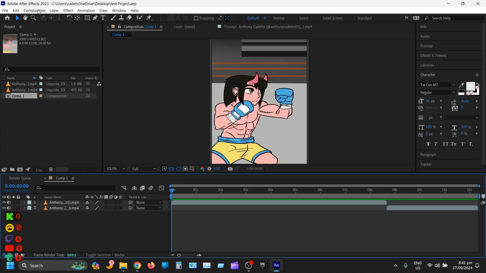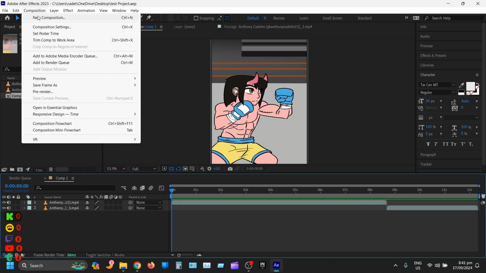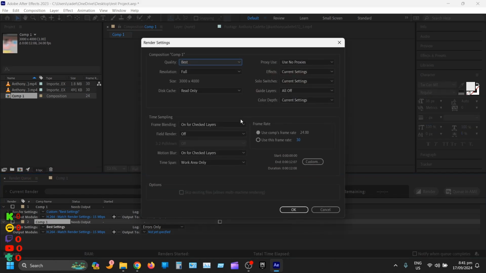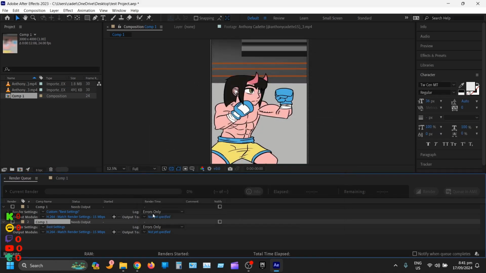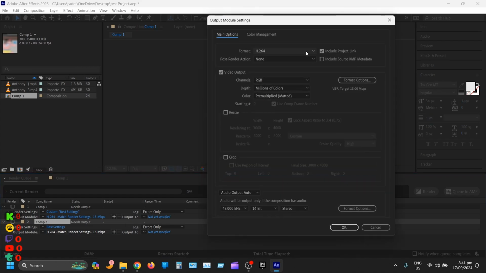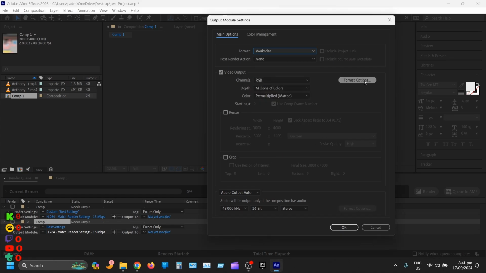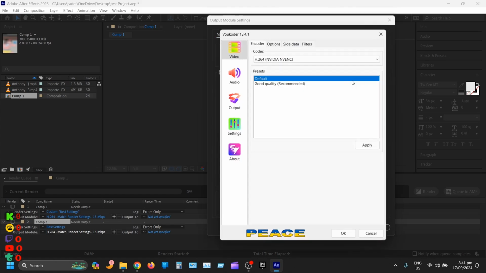Right, so you want to come up here, compositions, and you want to go down to add to render queue, and then render queue. You want to come here, all right, best settings, make sure it's best settings, right? Don't be messing with that anymore. You come down here now, click that, format. Voukoder, click that, go to format options, format options.